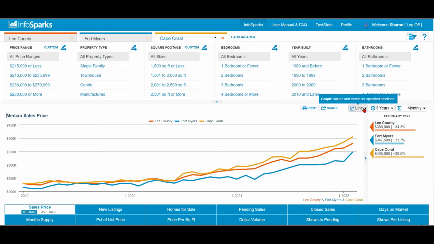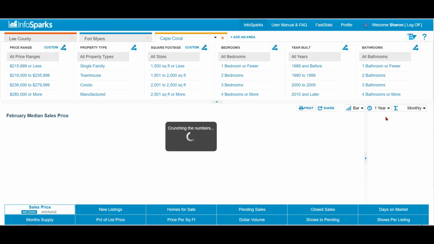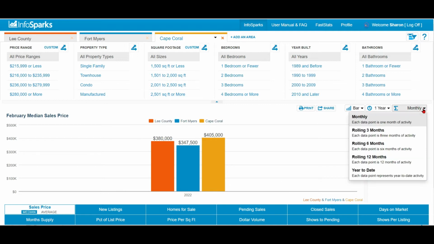So here we have the graph, and these are values and trends for a specified timeline. So let's look at the bar graph. Just clicking the down arrow, we'll select the bar graph, and we see that with the bar graph, we have a little different look, but sometimes this can be more effective depending on the type of data that you're pulling. Now for the timeline, if we click on the down arrow here, we can change the length of the timeline from 1 year to 2 years to 3 years. So let's just go ahead and change that to 1 year. 3 years is the system default. And then we can change the data.